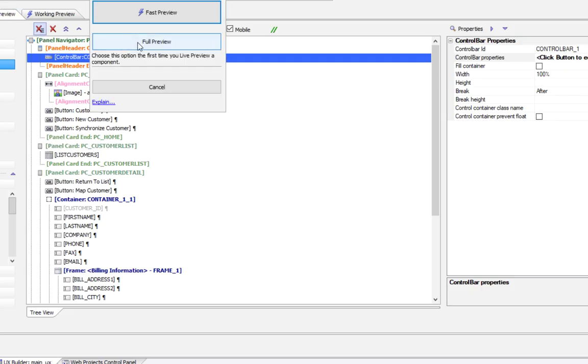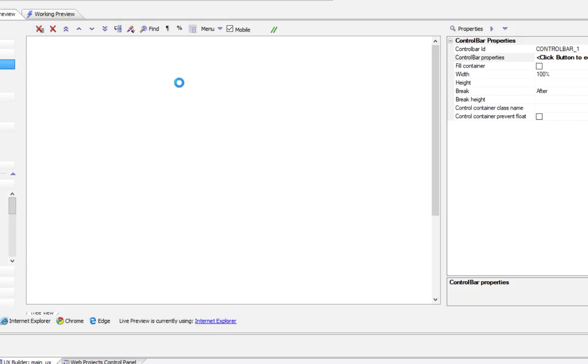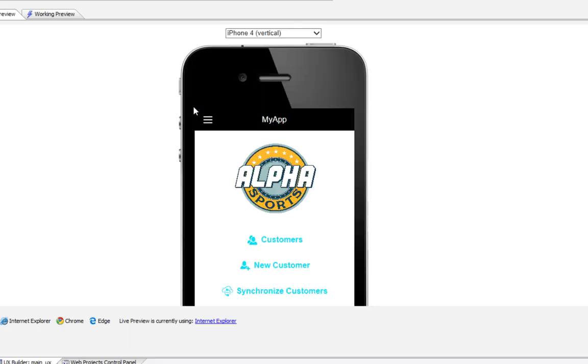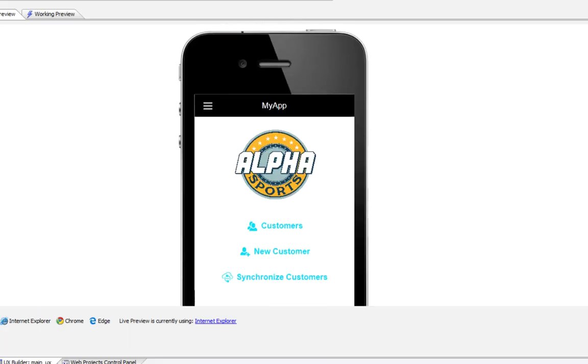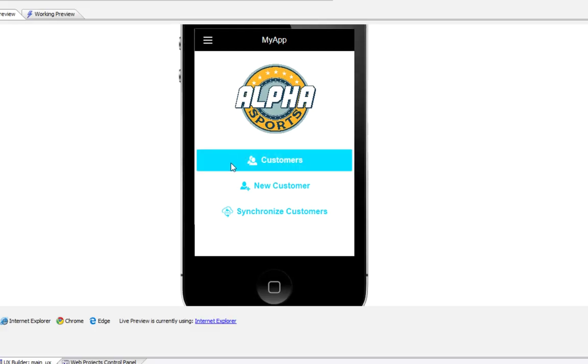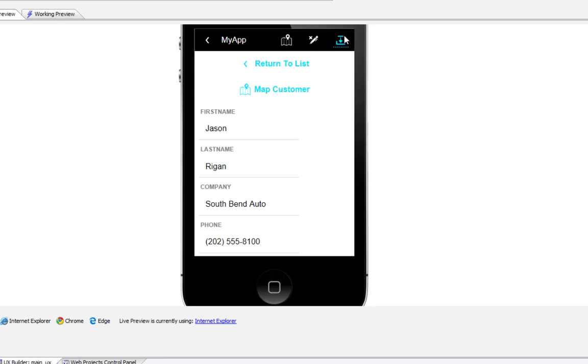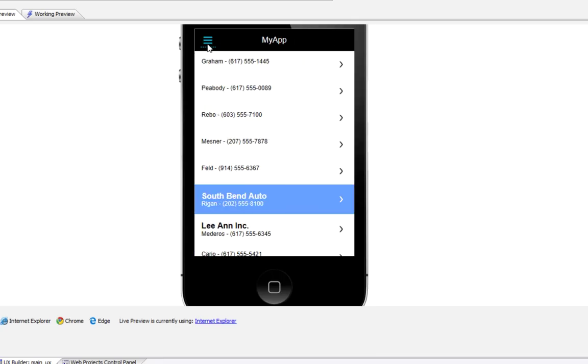We'll go to Working Preview, Full Preview. Now we can test out our full navigation. So I'll scroll down a little bit, click Customers. Let's go in and look at a customer. You'll notice that it put up our new layout. Now what I'm going to do is click the back arrow, and you'll notice it goes back to the customer list, and at the same time it returns this to the default layout. So now things are starting to be a little more consistent as I move through the application.